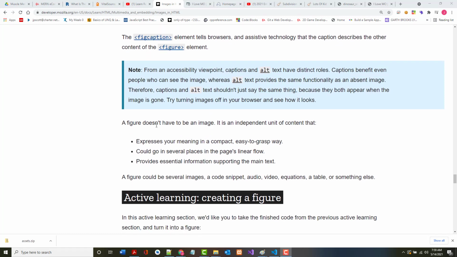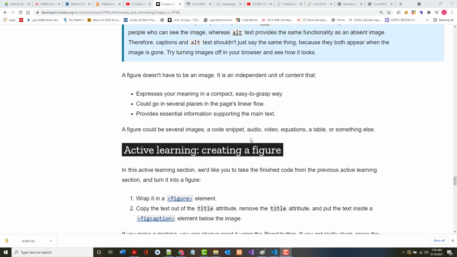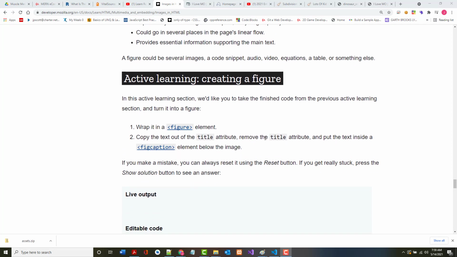Notice a figure doesn't have to be an image. It is an independent unit of content. I'll let you read that yourselves. A figure could also be several images if you wanted to set it up like that, or it could be audio or video, etc.